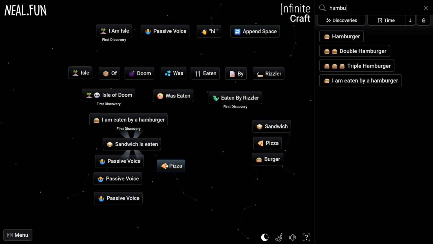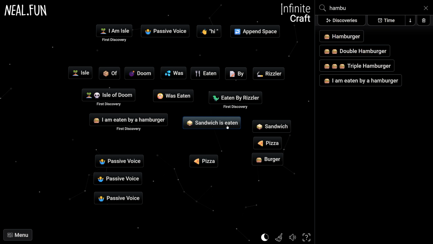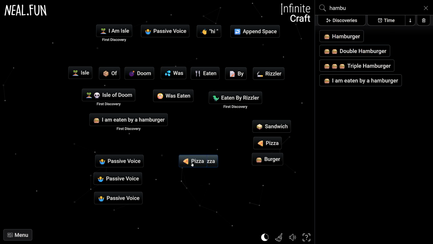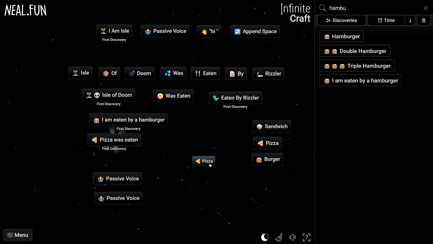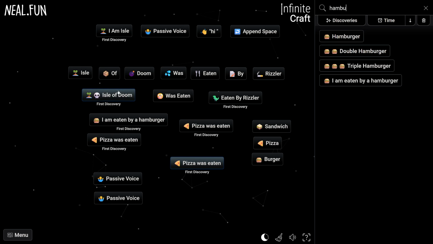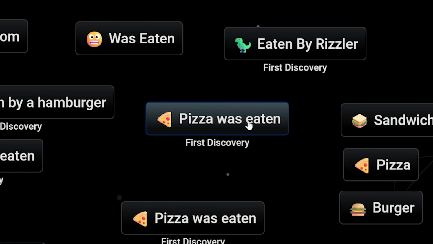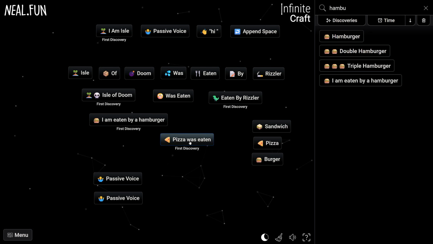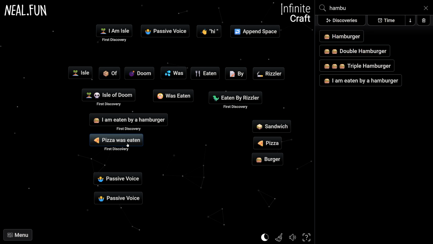Can we do sandwich? Sandwich is eaten. Okay, that's interesting. We need was, so maybe we could do Isle of Doom, was eaten. Wait, none of these are combining with anything. That's actually a little unfortunate. Pizza was eaten. Okay. Does this Isle of Doom was eaten? Yeah, since these are lowercase letters at the beginning of each of these words, I think these are dead elements at the moment, but that's super cool that they're first discoveries.